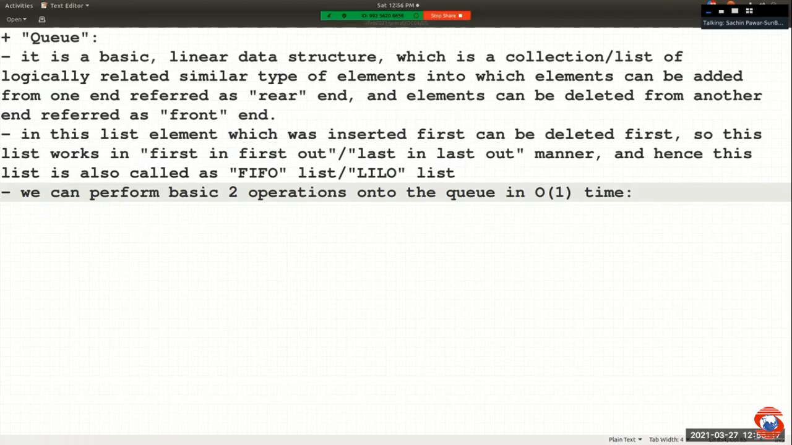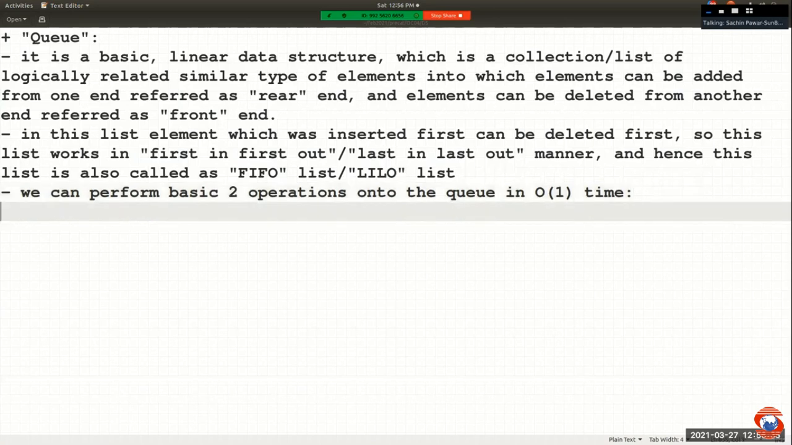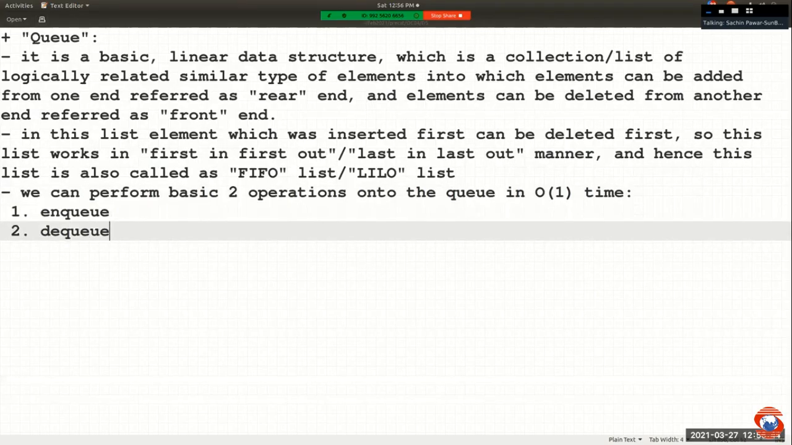So on stack data structure, how many basic operations can we perform? Three. Which three? On stack, we can perform three basic operations: push, pop, and peek. Whereas on Q data structure, we can perform only two operations. Number one is NQ, and number two is DQ.